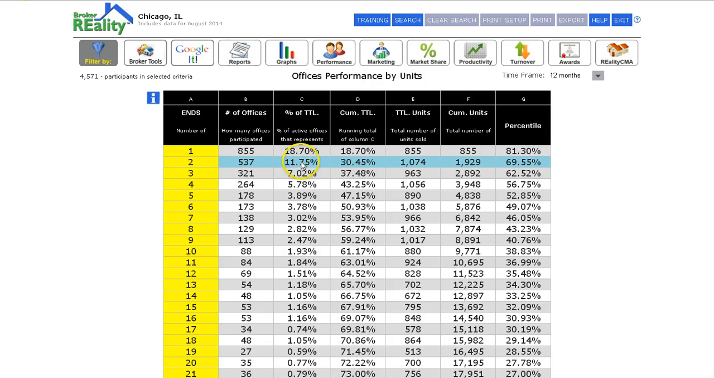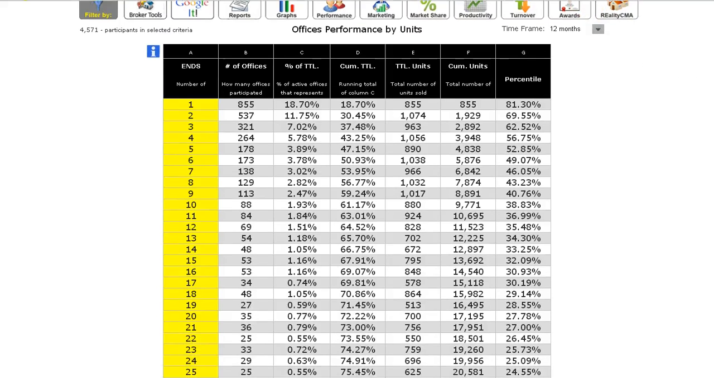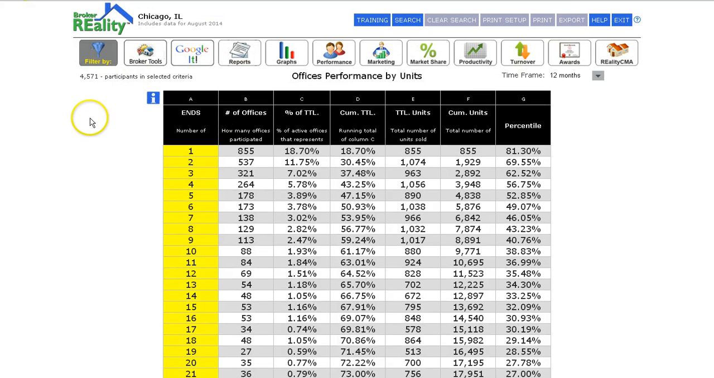And that represented 11.75%. So when you add these totals together, 18.70 for the 855 and 11.75 for the 537, you get 30.45%. So, scrolling down here, we can see almost 50% of the offices are doing under 6 units. Interesting. And as you scroll down, you'll see absolutely by the numbers who is doing what as far as offices and numbers of units.